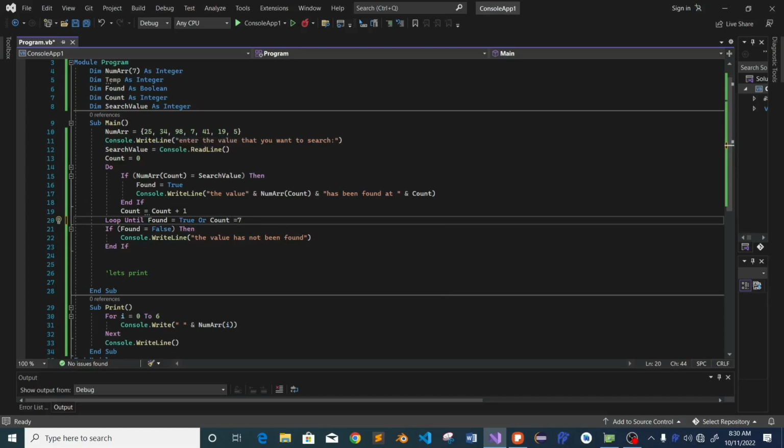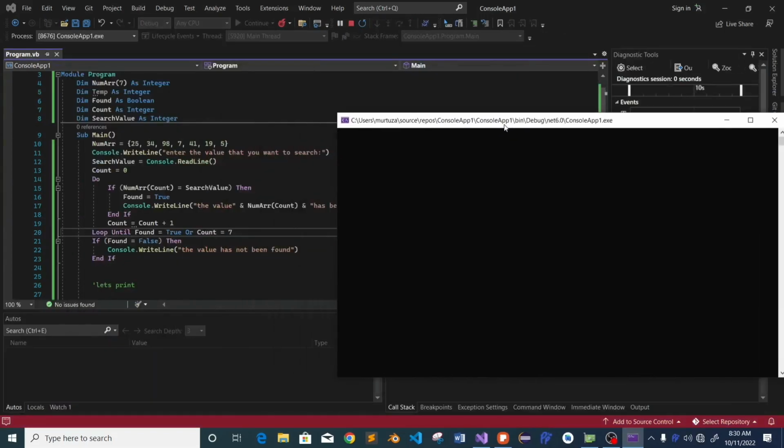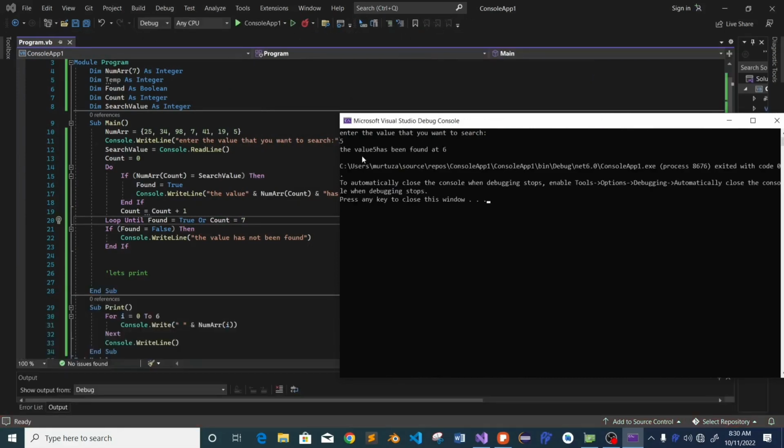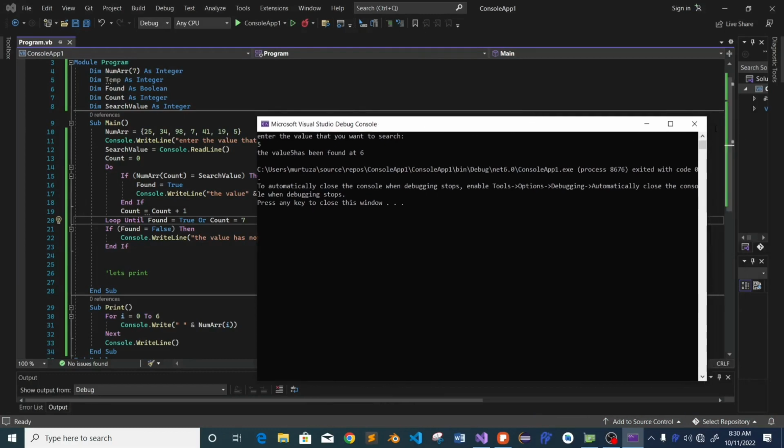Obviously 1 2 3 4 5 6 7, but in VB it would be 0 1 2 3 4 5 6. So we need to go from 0 to 6 index. So supposing this was 6, then it will become 7, and then it will come out from the loop. This time it will work for sure. Okay, now I'm putting 5 and voila, the value 5 has been found at index 6. Okay, now it's working.